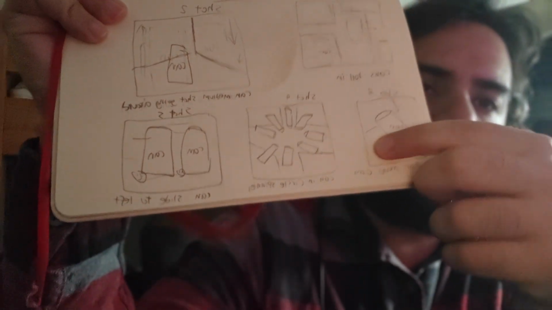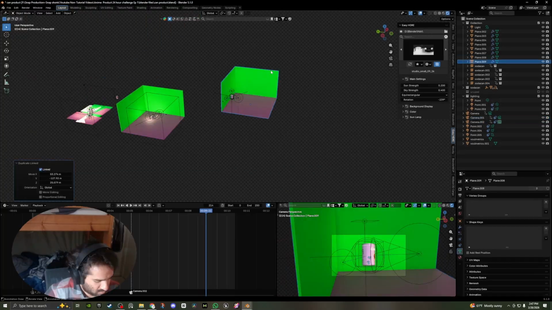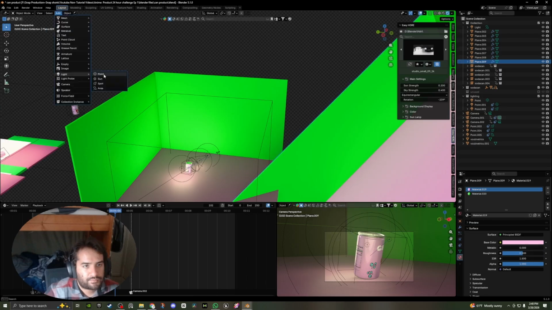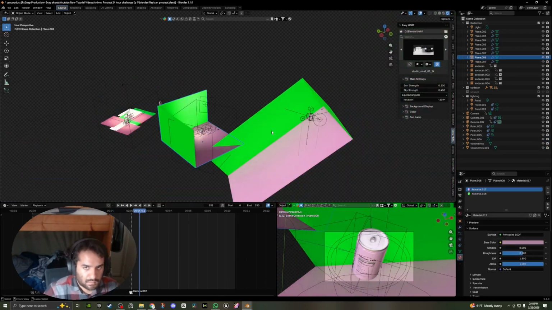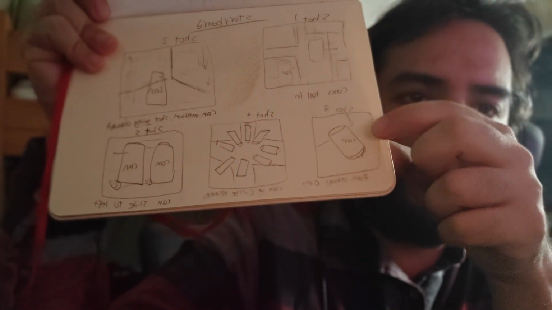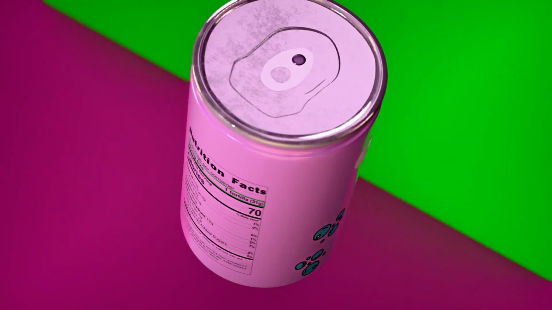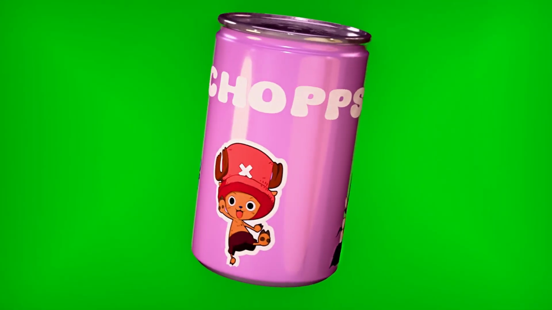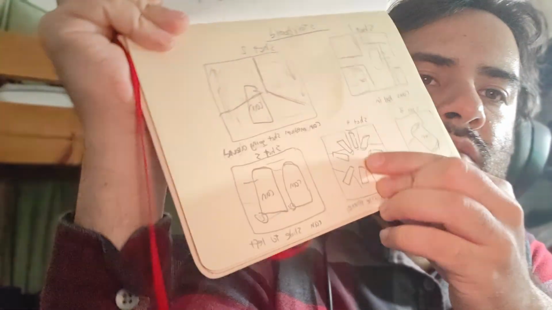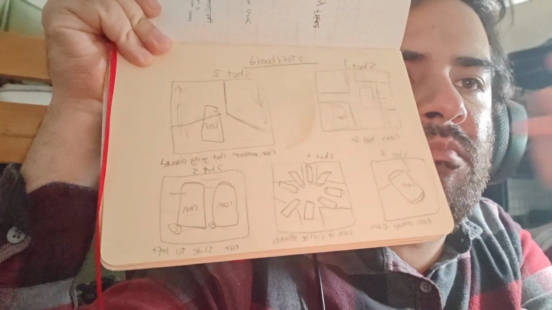The next one will be shot 3, where it'll just be a can in the air, and then it'll just rotate like we just did the first one, but it'll be in the air. So this won't be too hard to do. And the next shot we have to do is the one where the cans are spinning in place.